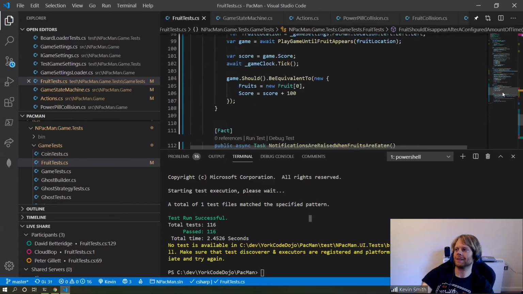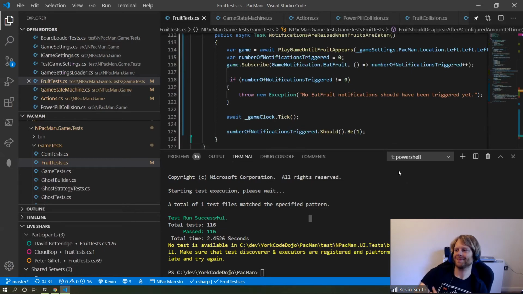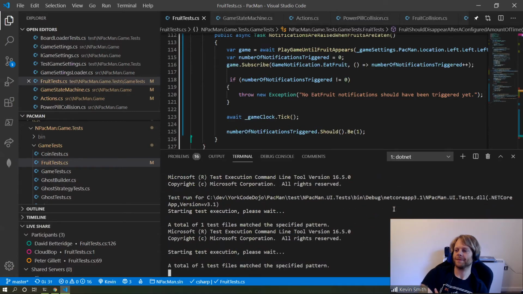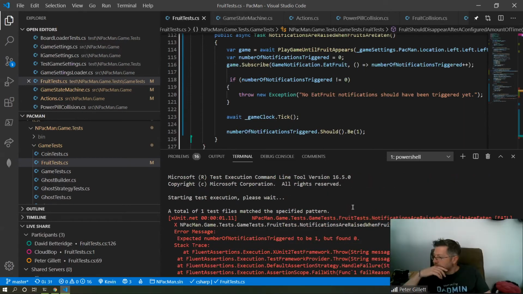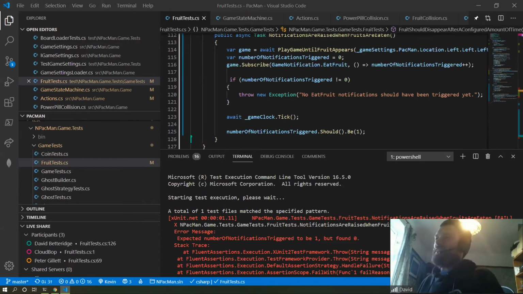Did you run the test? Nope. Still again. No eat fruit. That does it. That one. Notifications, yeah. That means we refactored our test greatly. That's some real teamwork there, I think.